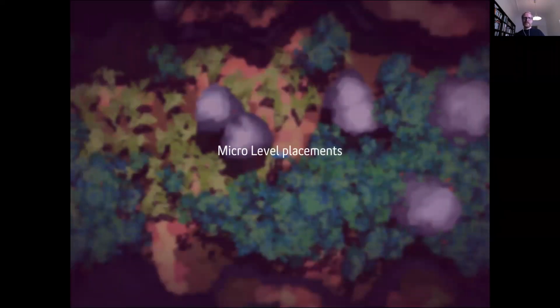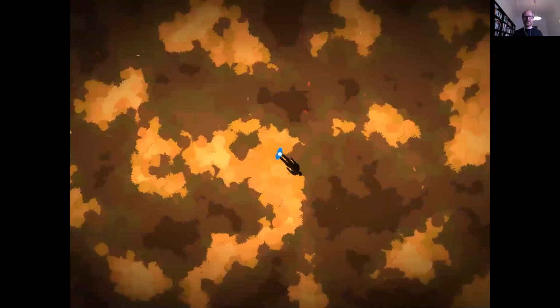So let's come back to the micro placements, and I'm going to talk a little bit about this. After the slideshow, I'm also going to show our level editor. Hopefully that will work. But let's first talk about it, because I think it's going to make it easier to understand what's going on later.